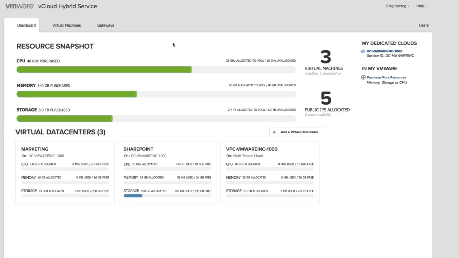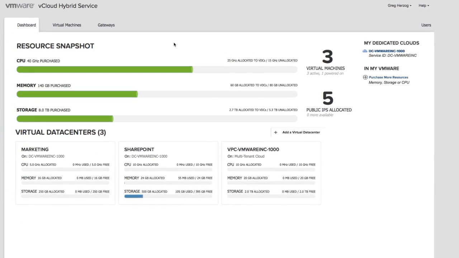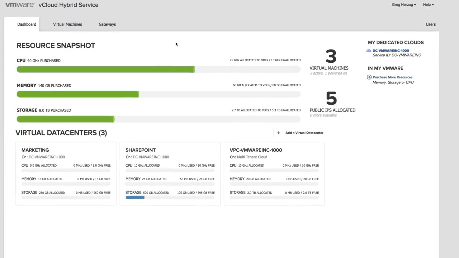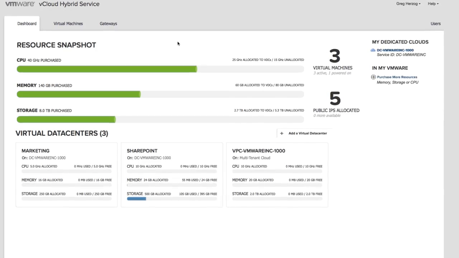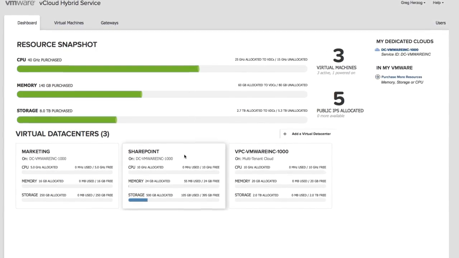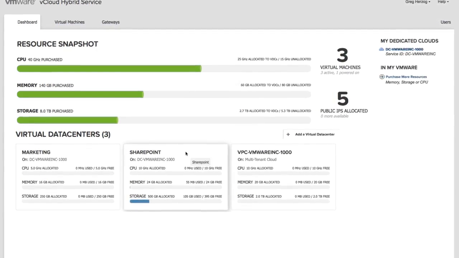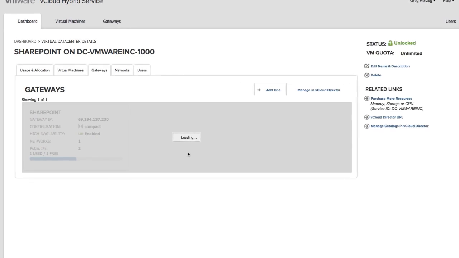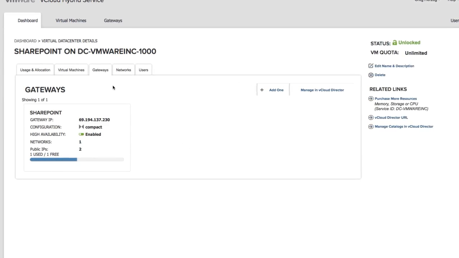In this video, we'll take a look at the default networking that automatically gets set up when you create a dedicated virtual data center instance. We've already logged into the dashboard and now just need to log into the virtual data center that we created. Let's start on the Gateways tab.